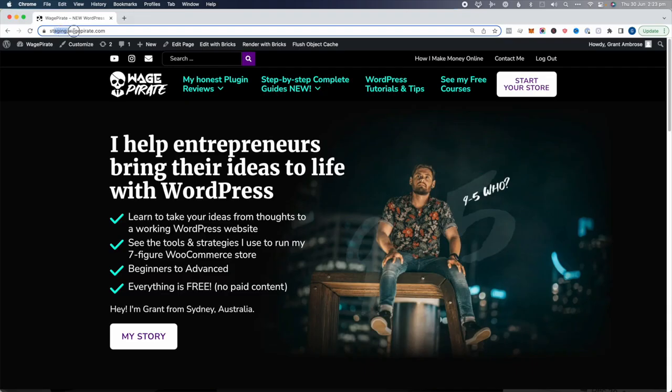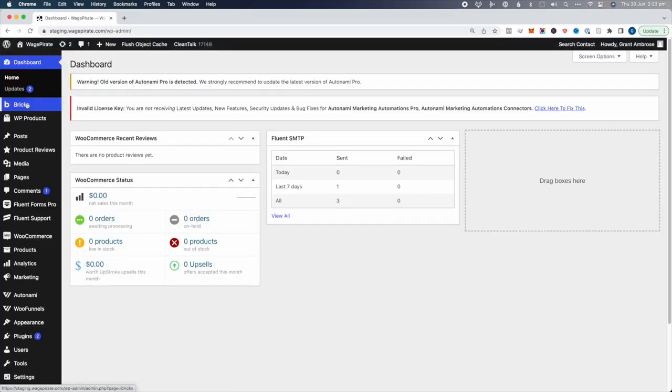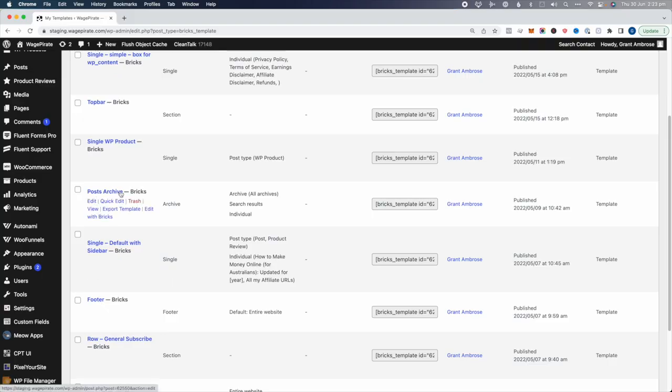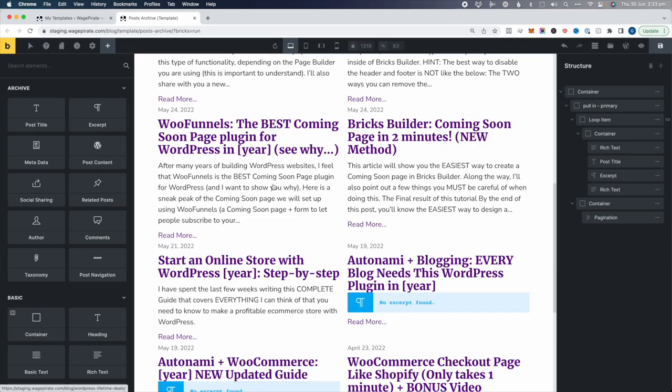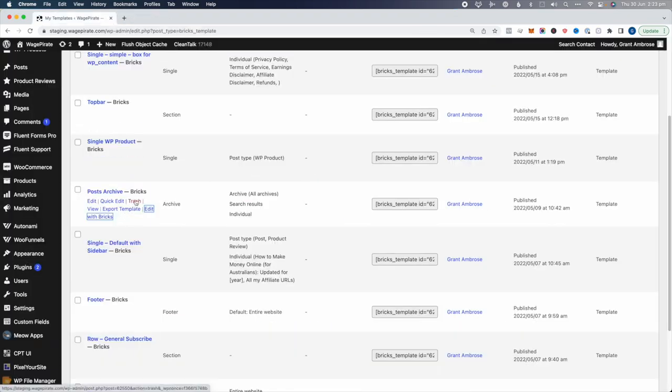So here I am on my staging website. It's a clone of my live website. Now we have all the data in our database, but I can go ahead and mess things up and it doesn't matter too much. So I'm going to go to Wage Pirate and then dashboard. Then we're going to go to Bricks and then go to templates. And I'm just going to remove this post type archive template. Again, if we edit with Bricks, it's this template here. Okay, so that's what we're going to be recreating in a second. So I'm going to go ahead and trash that.